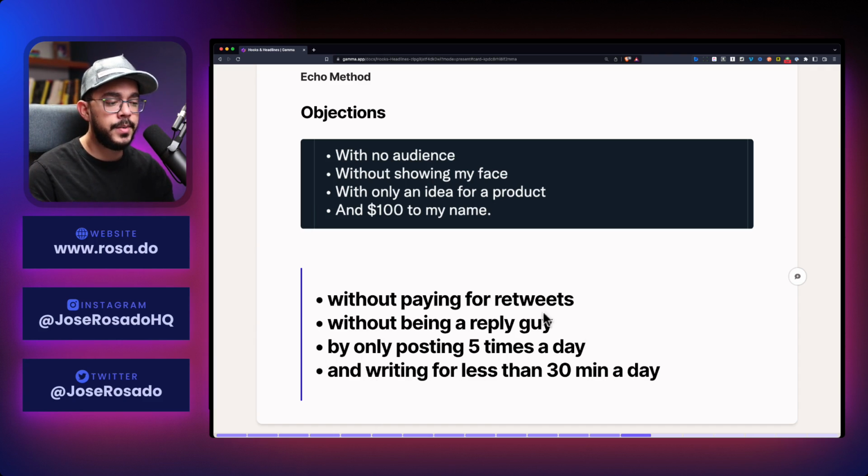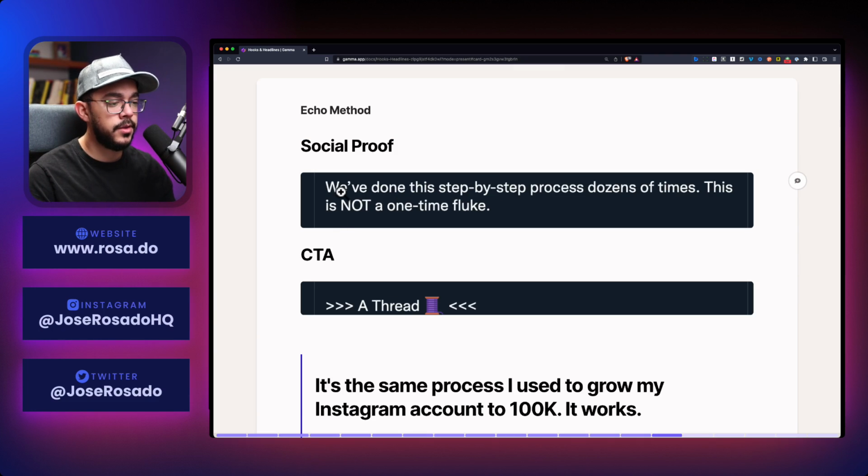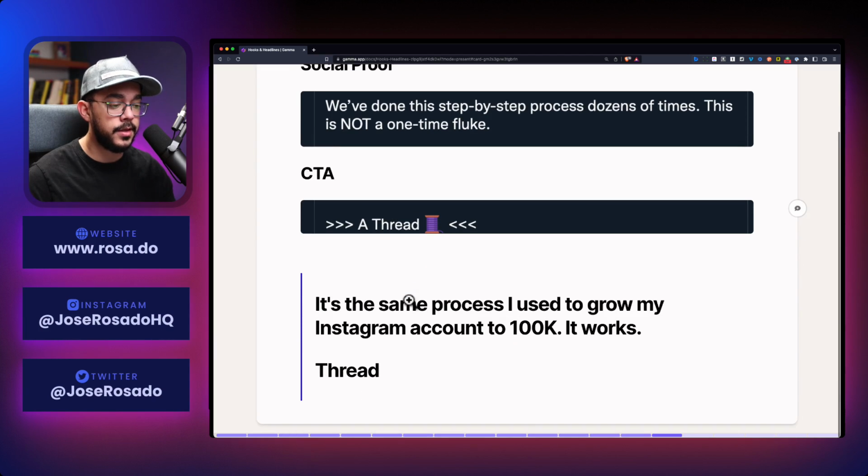As you can see, I'm targeting who here? People who are already writing threads on Twitter. And these are the annoyances they have in regards to growth on Twitter. Then we have the social proof. In the case of George is this one, and the call to action is this one. In our case, in our echo method, it's the same process I used to grow my Instagram account to 100,000 followers. It works. Thread.